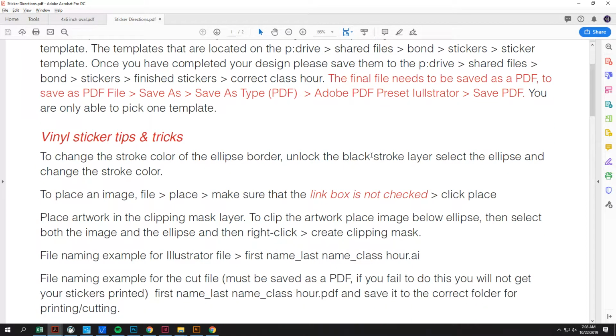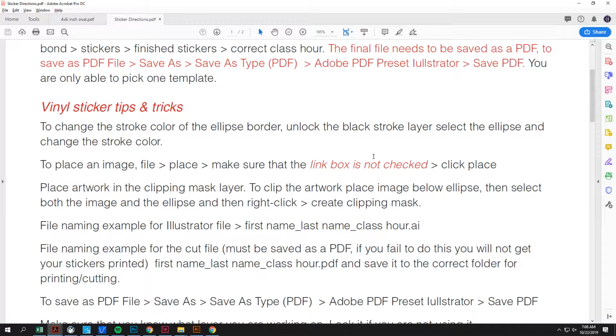Some quick tips and tricks. You've got a stroke color on your sticker, so you can change the color from black if you would like. You simply just need to unlock that layer and then go in and select the stroke and change the color from there. You can also turn off that layer if you don't want to see a stroke. That's completely fine as well.